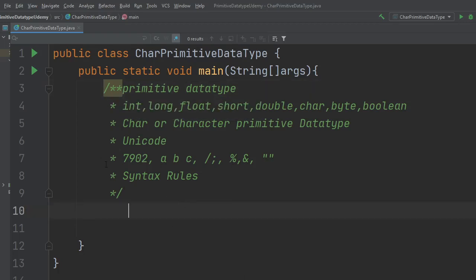Okay guys, in this tutorial we are going to discuss the char or character primitive data type. Char is one of the 8 kinds of primitive data type of the Java programming language. And we have also discussed the various kinds of primitive data type of the Java programming language, applying the syntax rules and the concept of Java programming language.